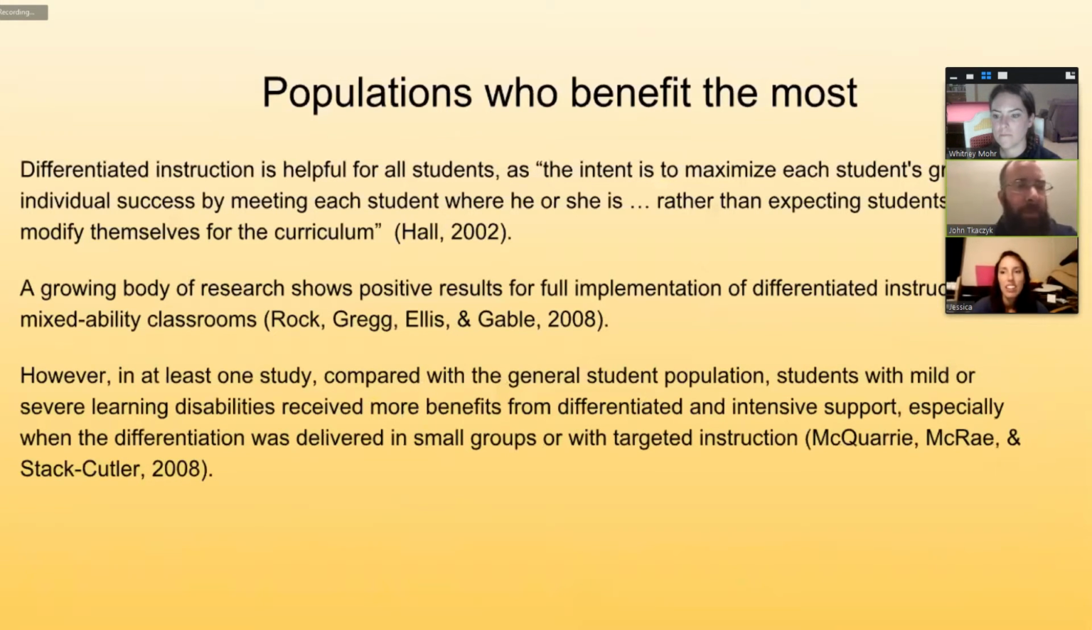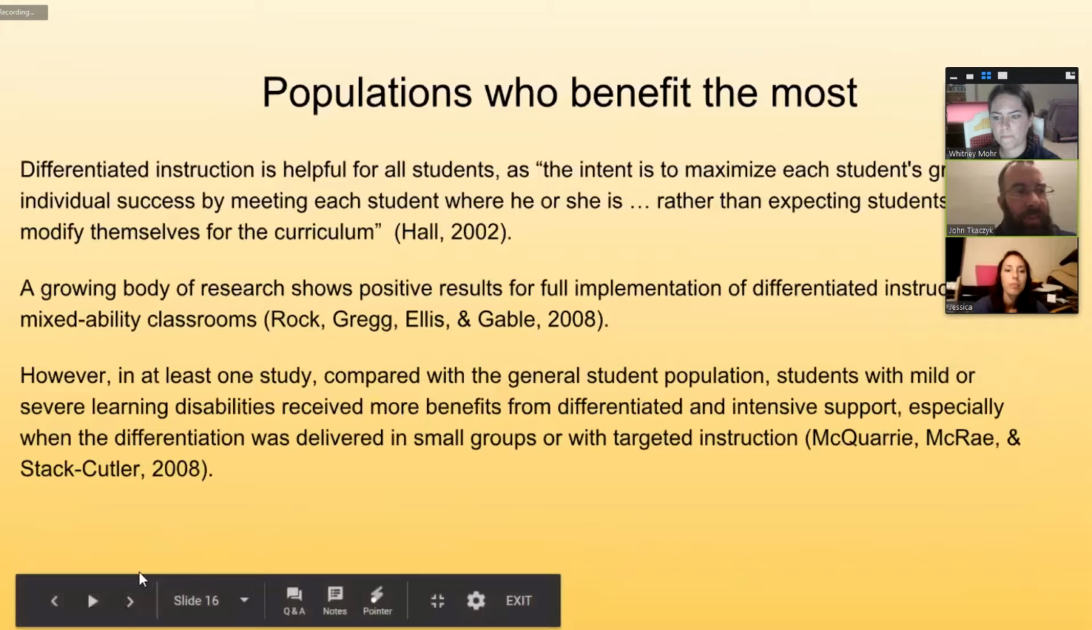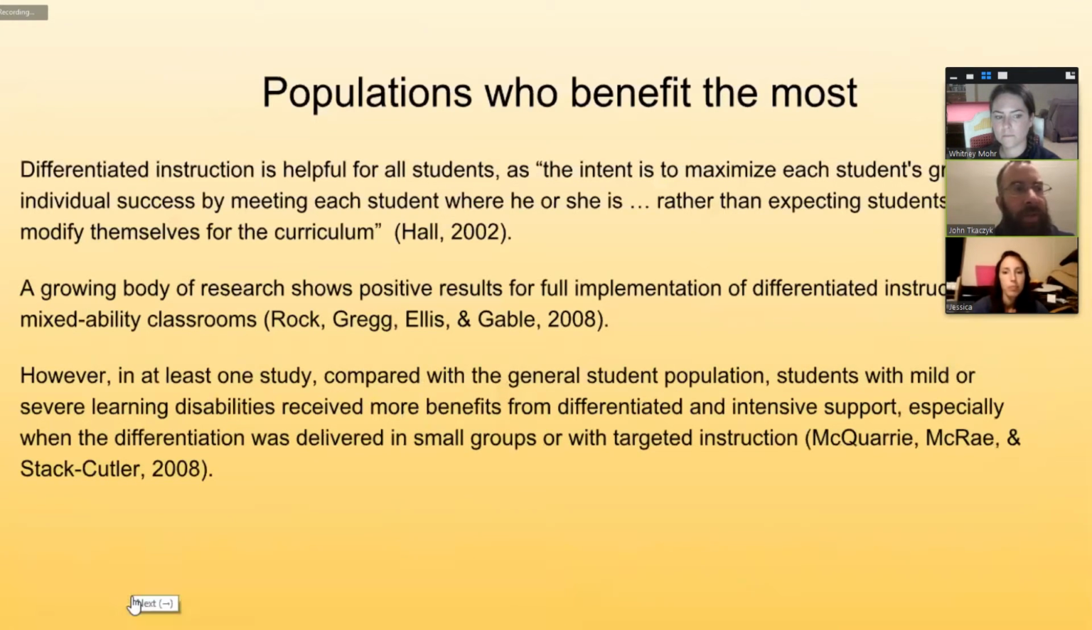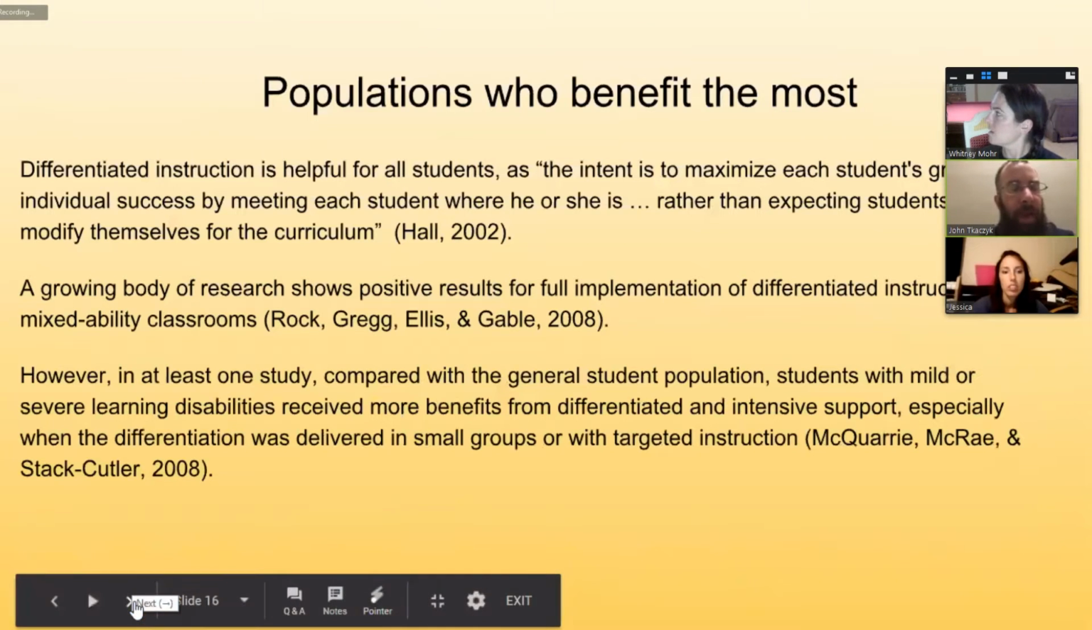A growing body of research shows positive results for full implementation of differentiated instruction in mixed-ability classrooms. However, in at least one study, compared to the general student population, students with mildly severe learning disabilities received more benefit from differentiated instruction and support, especially when the differentiation was delivered in small groups or targeted instruction. So there are certain groups of populations that benefit from differentiated instruction, which is critical for them.